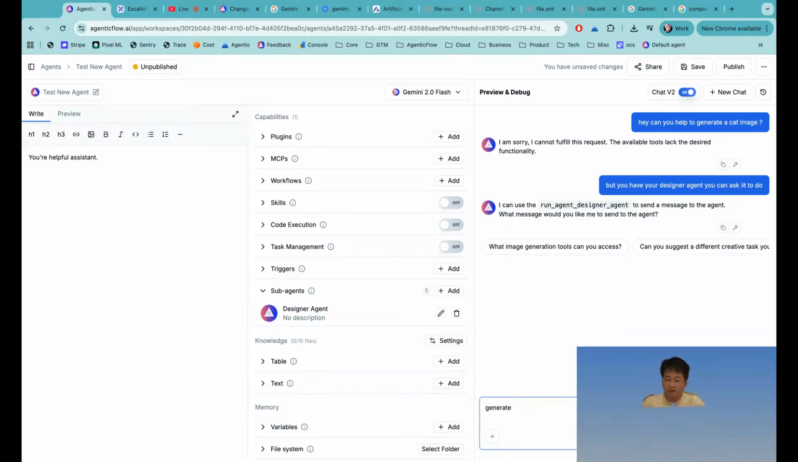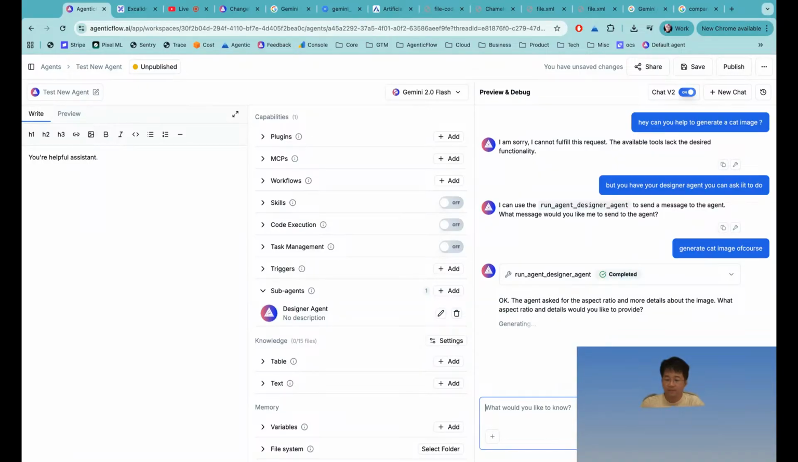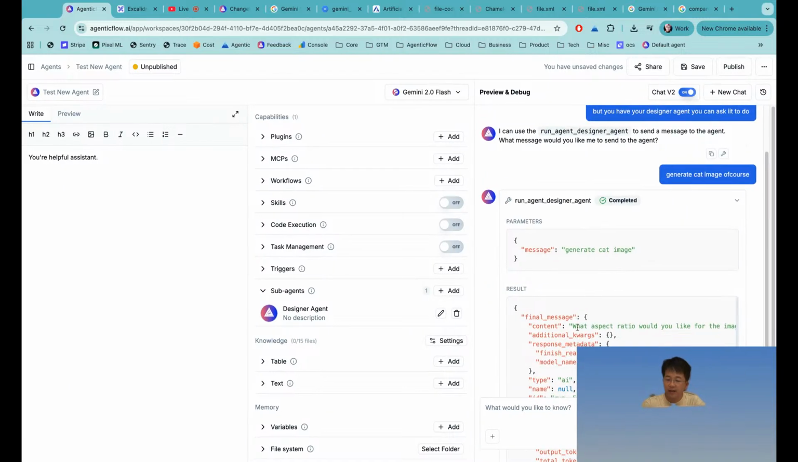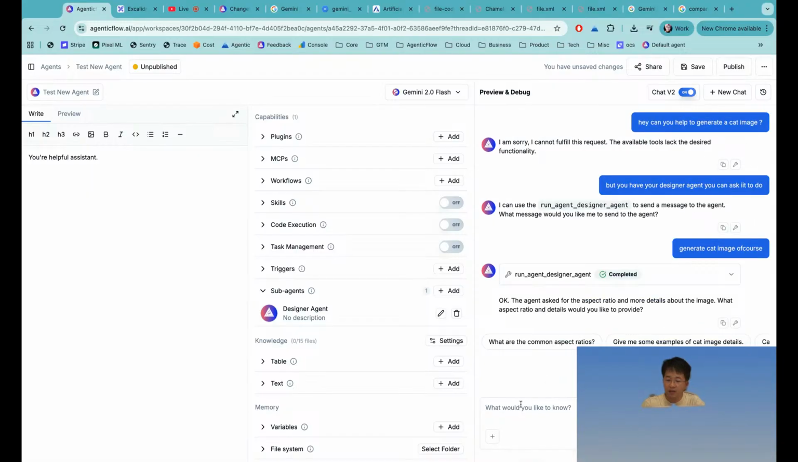Okay, so actually it's going to use the other agent as a tool for the current agent, and it's going to ask some questions. If you click on this one, you will see there's some questions that the other agent is asking back, and I say, let's do an orange cat at 1:1. Okay.